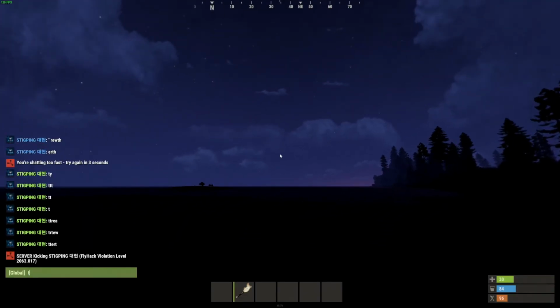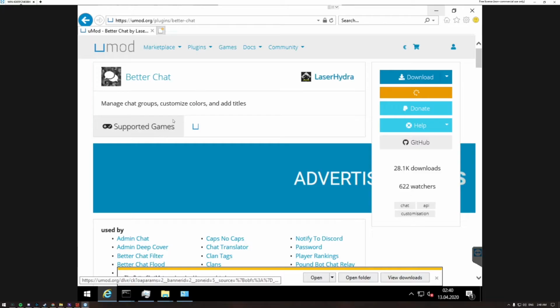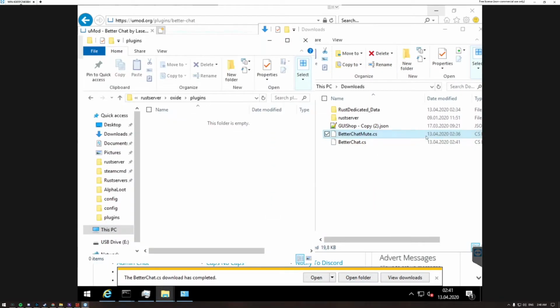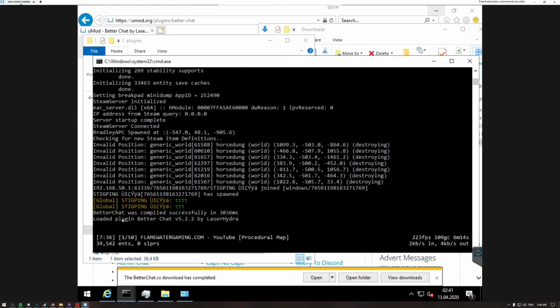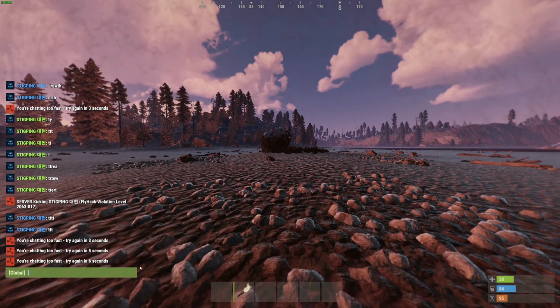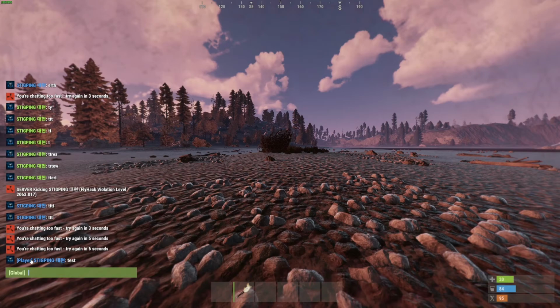Okay, so I'm in, and as you can see, my name is kinda lame. So we want to have better chat on the server. Let's save that. And then go to downloads, and we want the better chat in the plugins folder. And as you can see, loaded plugin better chat. So it is possible to load on the go without stopping and starting the server again, but that's not always recommended. But as you can see, it's already a lot better.